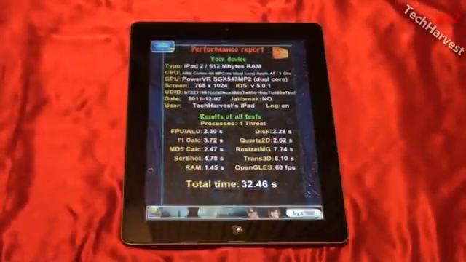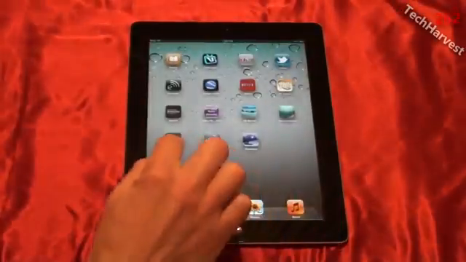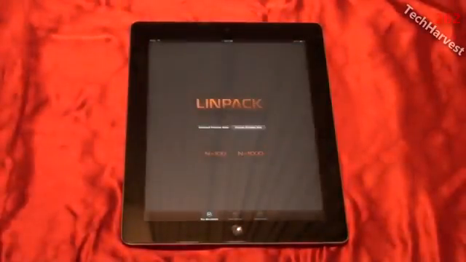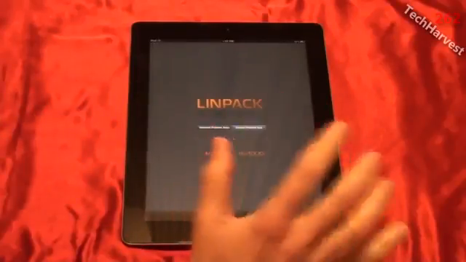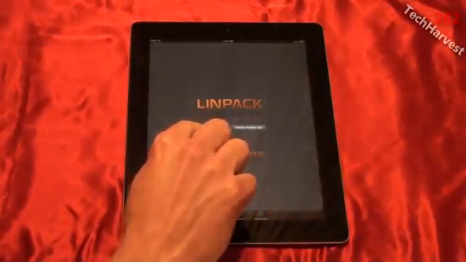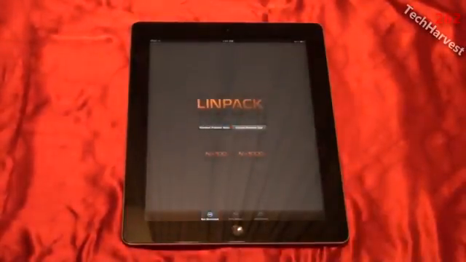So let's get out of this one and go to the final test, which is actually Linpack. Now you can get Linpack on Android devices as well. But Linpack on Android looks vastly different from Linpack on iOS. Now you have a couple of options here. You have standard problem sizes and custom problem sizes. We're not going to worry about the custom problem sizes. We're just going to go with the standard problem sizes.